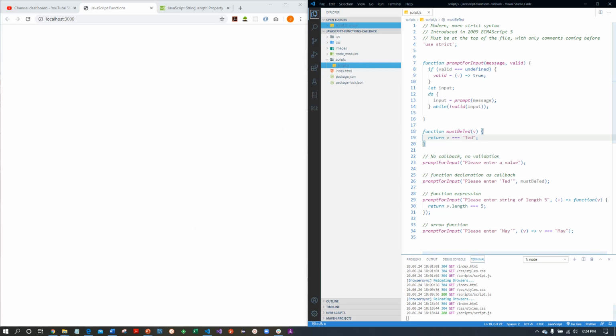Let's take a look. Starting at line 7, I have prompt for input, and it's a function declaration. It has two parameters, a message and valid. Valid is going to be a callback function. If valid is not defined, then I set valid equal to an arrow function that says true no matter what the input is. That's the default case. Anything's valid.